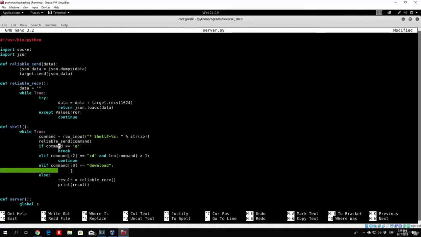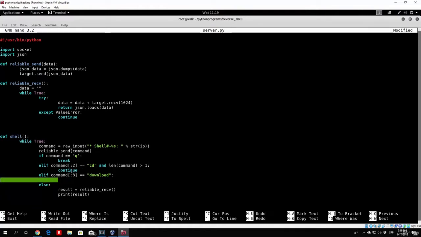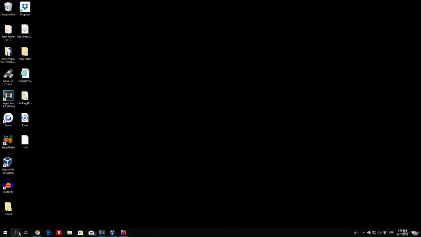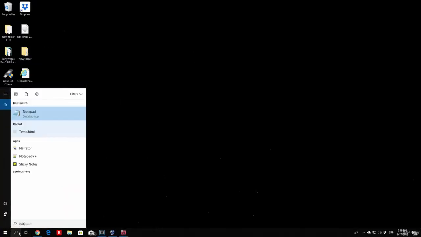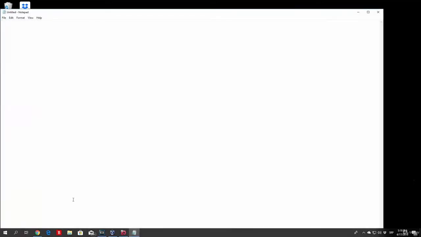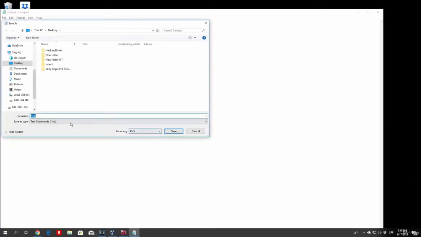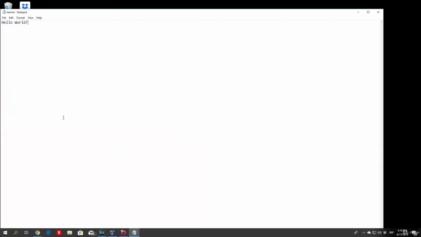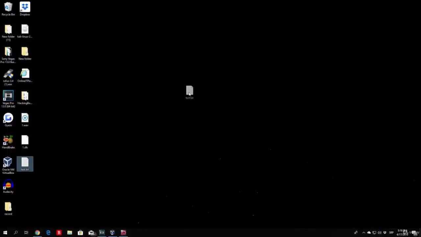So first of all, let's see how our command will look. I will just write it right here. So for example, let's say there is a test.txt file on the target desktop. So let us create it. We can just use notepad. Hello world, exclamation mark. I will just save a file on the actual desktop. So we will call it test.txt. I save it, I close this, and we can see our testing file is right here. So we will try to download this file from the target PC.